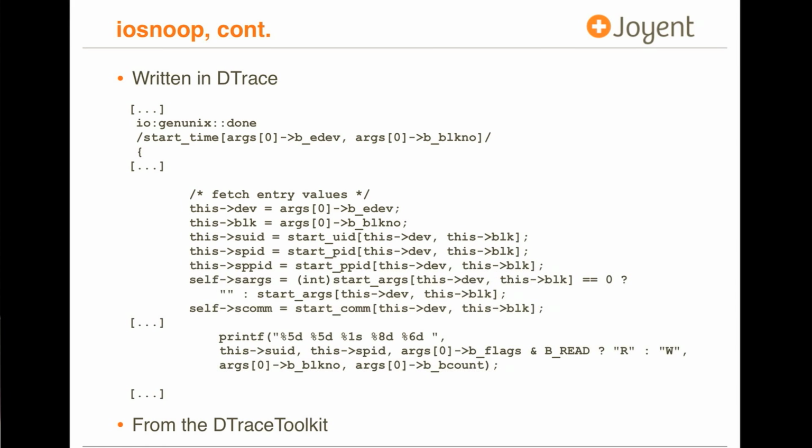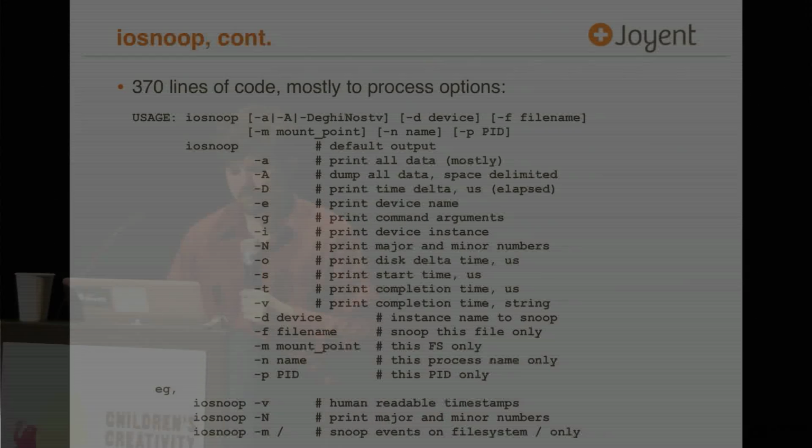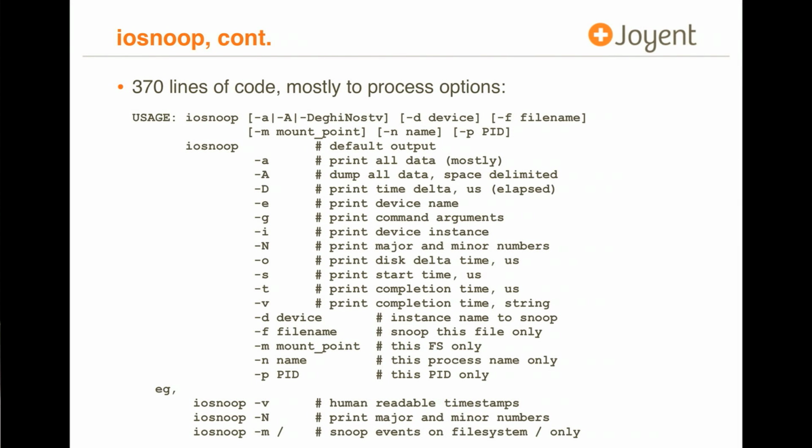It's written using DTrace. It's from the DTrace toolkit. That's actually using an io:::done probe. I shouldn't really have genunix in there. I should drop that, although then it matches NFS. Yeah, I can improve that a bit. In fact, the version I had there was a newer version I haven't released yet, where I put the units on the columns. I've put microseconds. It's 370 lines of code, and that's mostly getopts to process options.